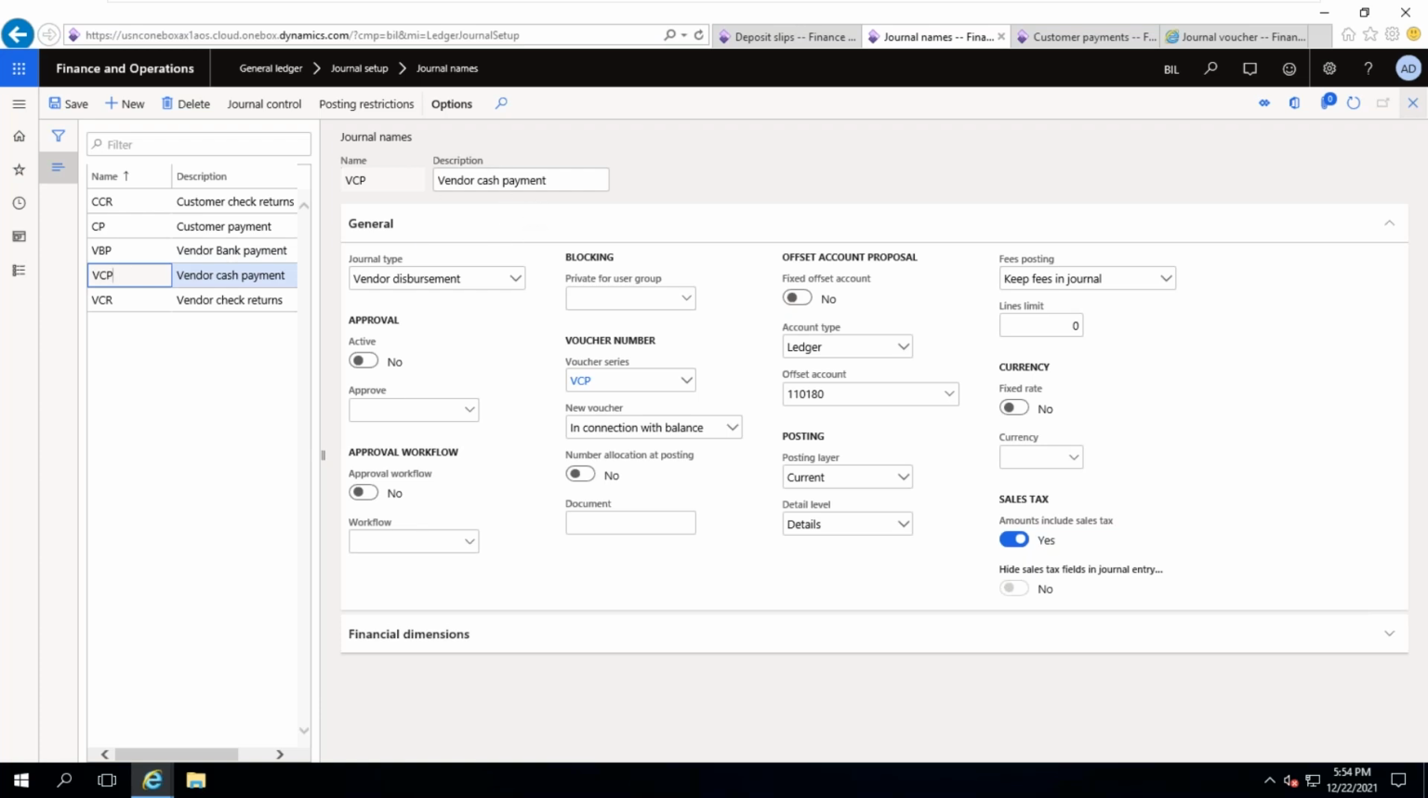Okay, so if you want more number sequences separately, you need to create multiple journal names. For customer I have created only customer payment. If the client is asking, no, I want customer cash payment with a separate number sequence, customer bank payment separately, or Axis Bank with a separate number sequence and ICICI Bank with a separate number sequence, then you need to create that many. However many the client wants, you need to create. If it is a check return, it is a bank deposit slip cancellation process.